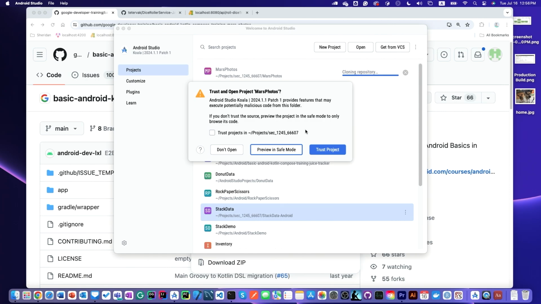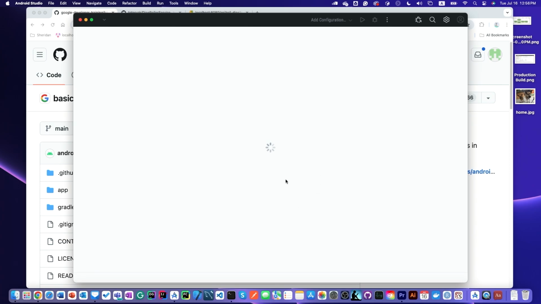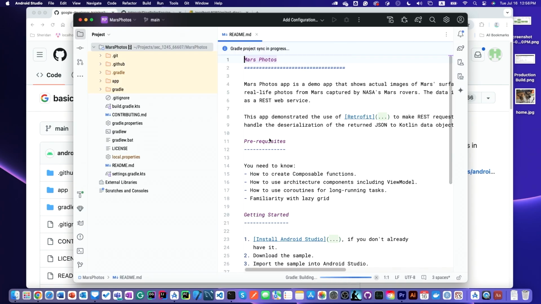So we will run it and see how it works. I will go through the code, and after this we will play with changing libraries. Trust project. It will pop up a window asking, do you want to update stuff? No, not right now. In many cases it goes smoothly, but in many other cases it just breaks.